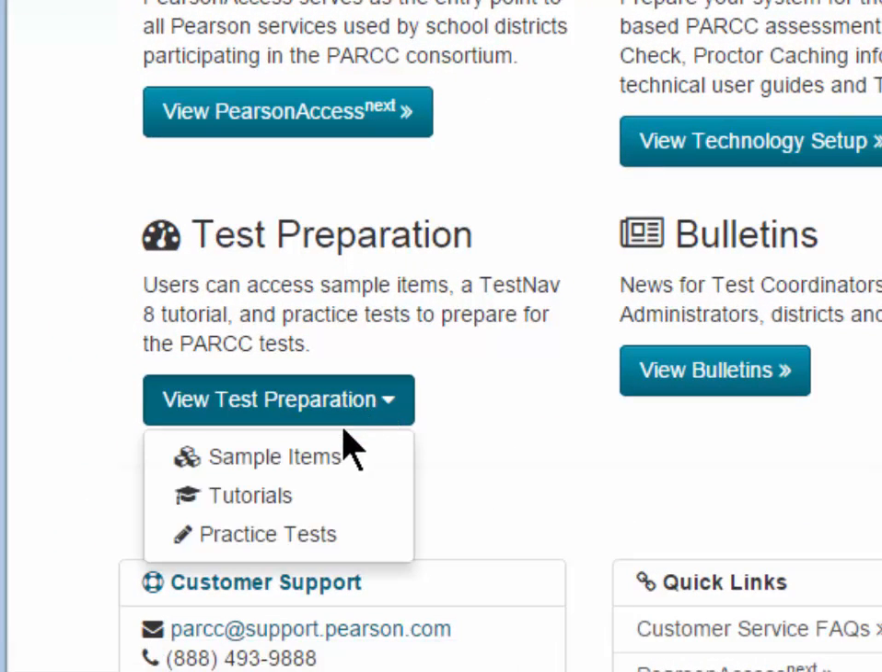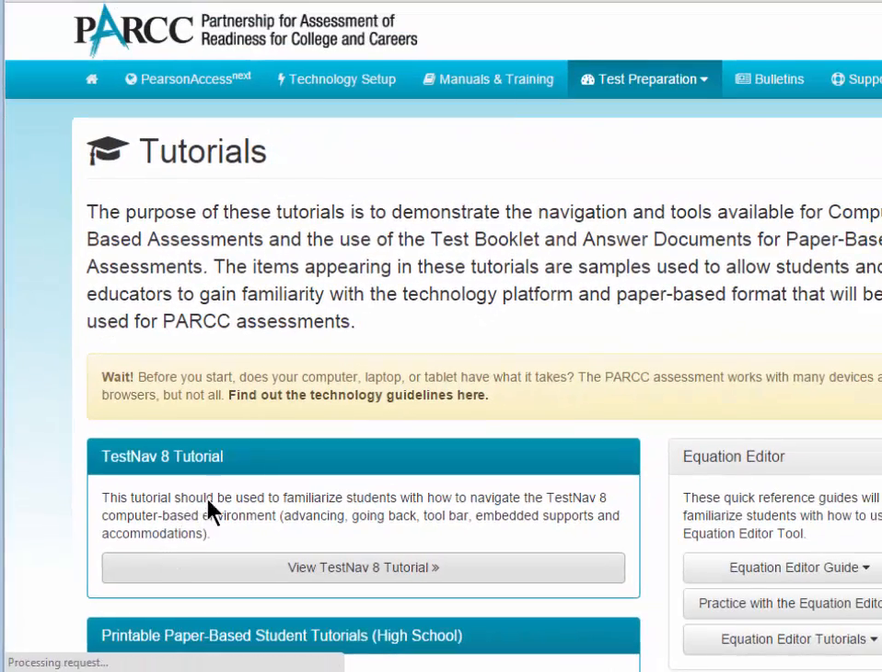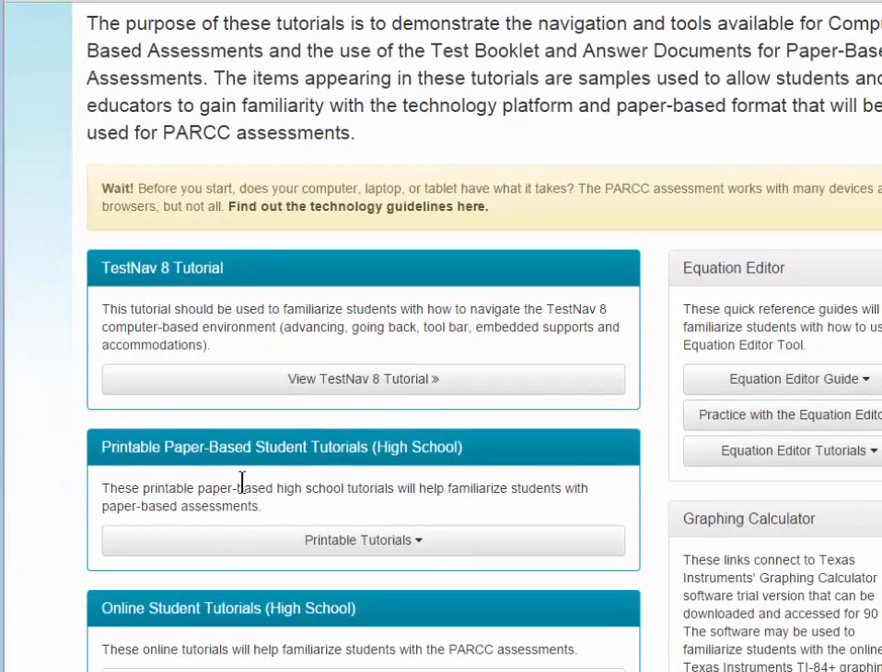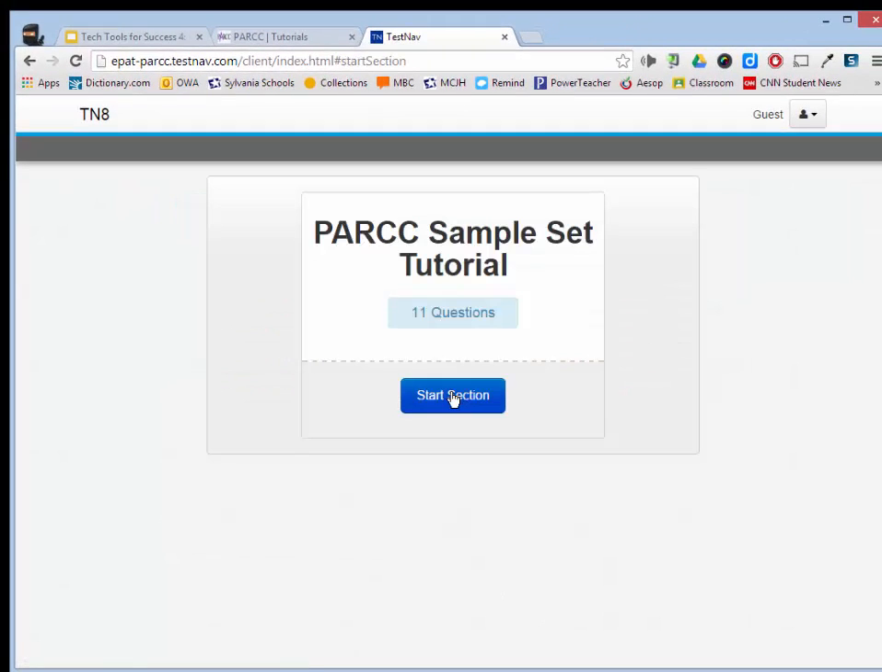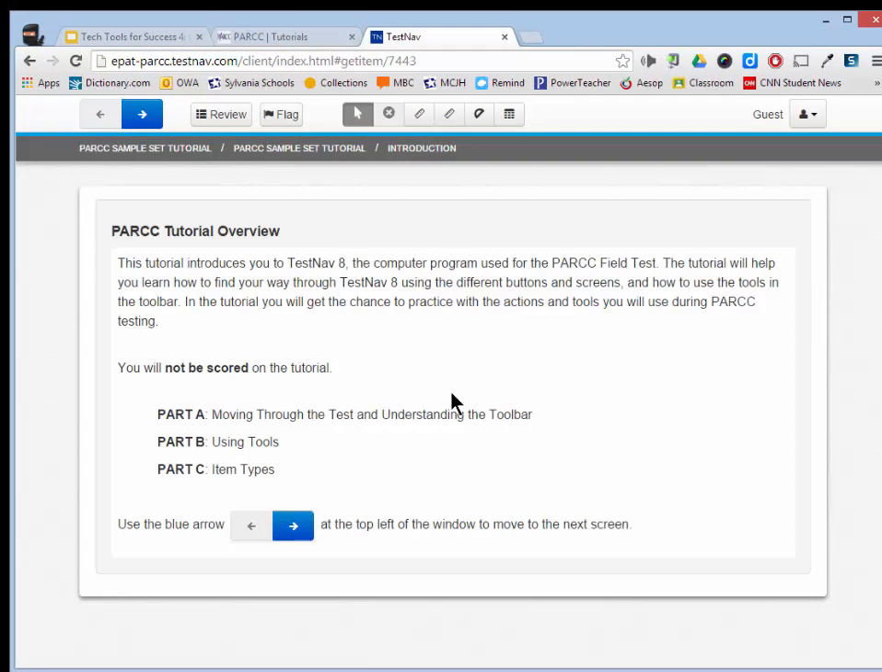In the window, find Test Preparation. Click on that and pull the drop-down menu to Tutorials. In this window, you'll click on View Test Nav 8 Tutorial. Yes, this is a Math Level 8 tutorial. However, the general tools, as I mentioned, apply to both junior high and high school. Click on the tutorial. Click Start Test Now, and then Start Section.